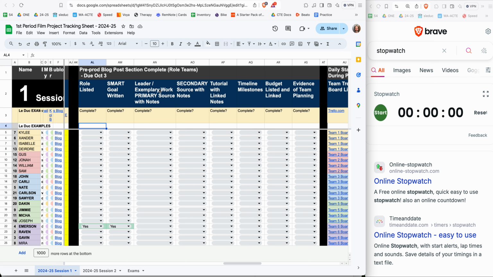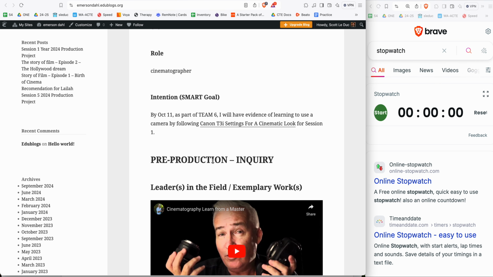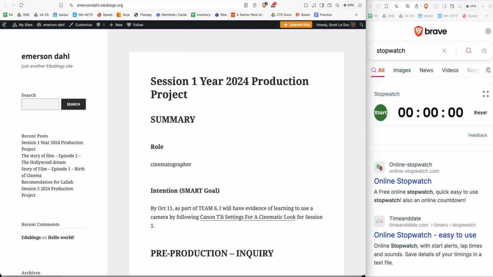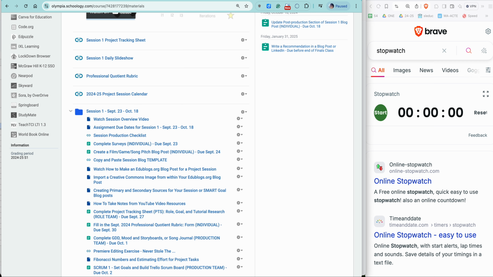If we look at Emerson's blog, we can see that Emerson started working on putting content in. And so therefore, it is happening, and you can see that they're marking their stuff down here. So let's take a look. First, let's go over to Schoology and see where we start.